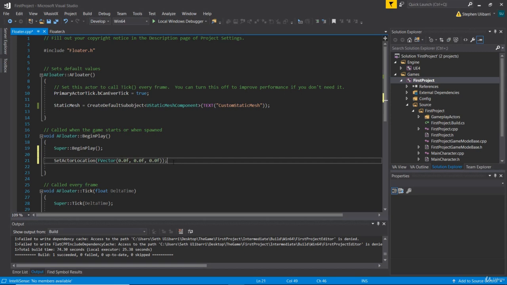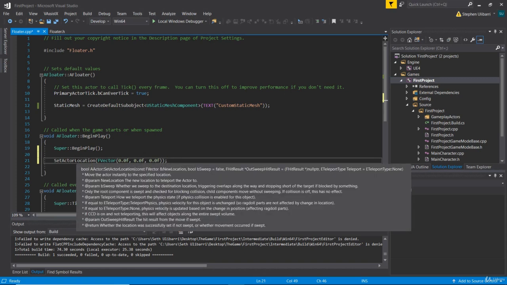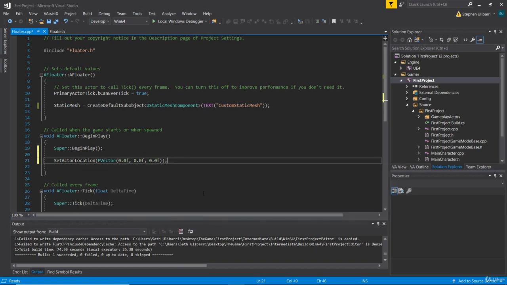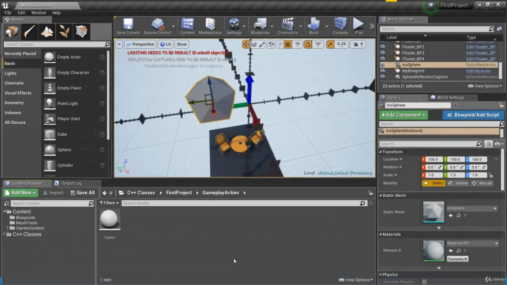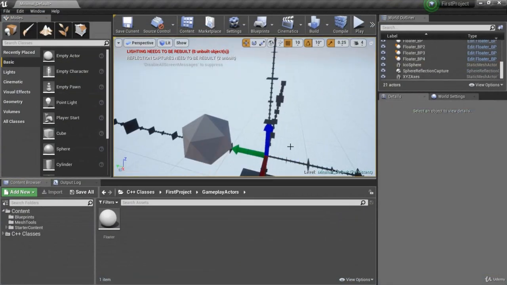So what should happen is when begin play is called, setActorLocation should set the location of this particular actor, the floater actor, to the FVector with values x, y, and z all equal to 0. So let's go ahead and build this. We'll compile this project, and then we'll go back into Unreal Engine, and we're going to run the program.